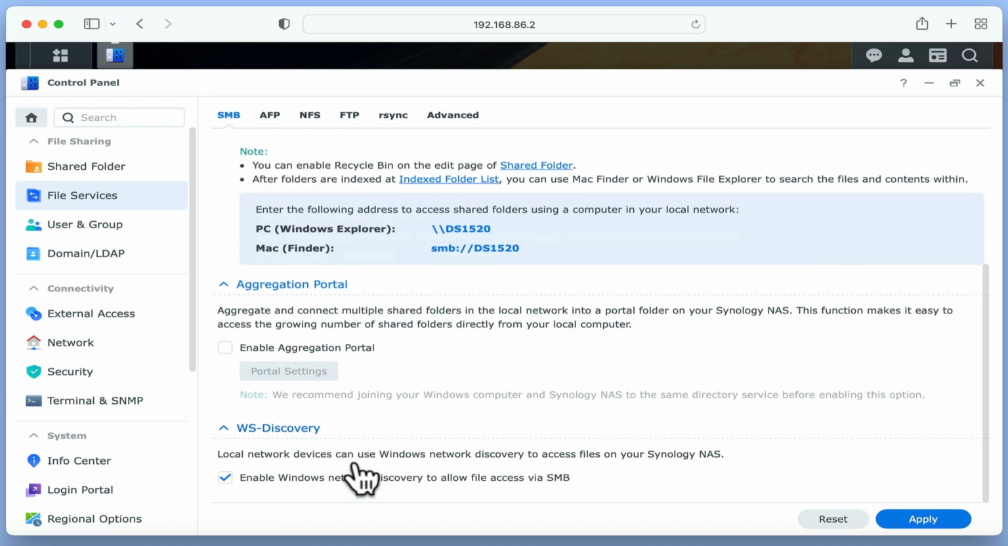WS Discovery is an important service as it allows Windows computers to browse our home network and find any network shares that we've created. While our file sharing will still be accessible with WS Discovery disabled, we're going to leave this setting enabled as Windows users tend to prefer to browse for network shares by using File Explorer.